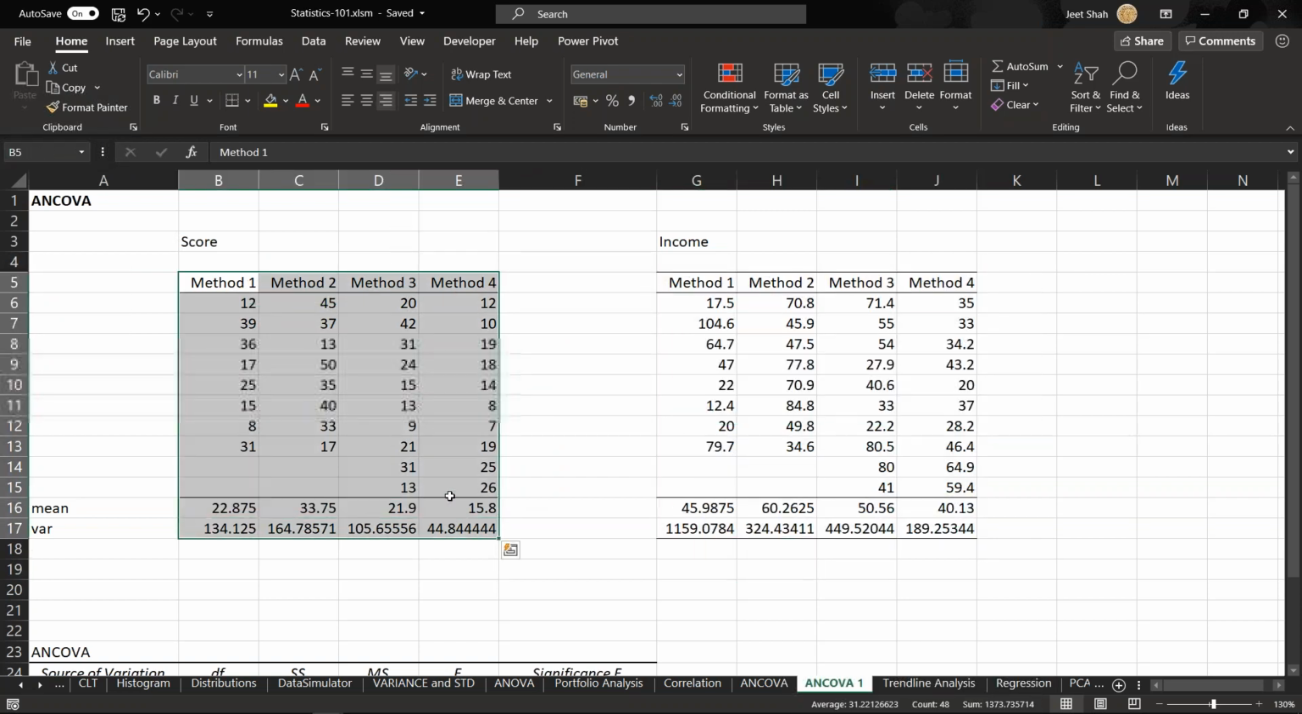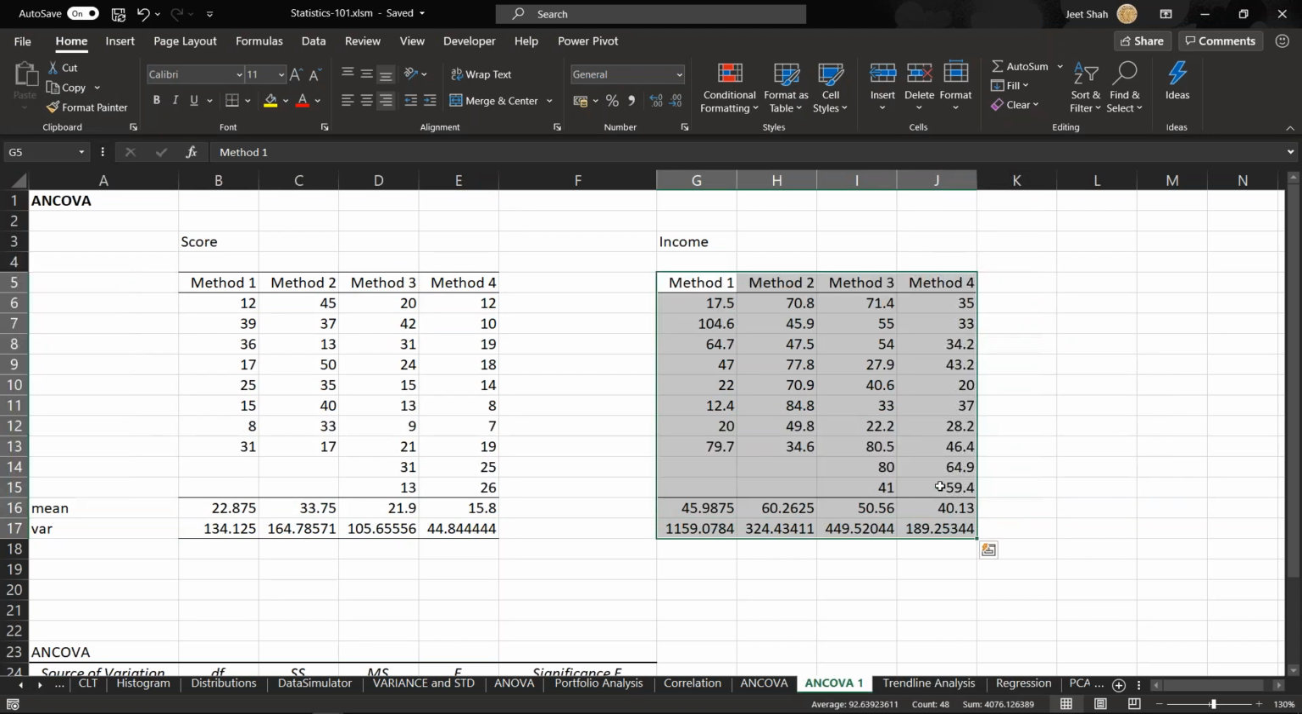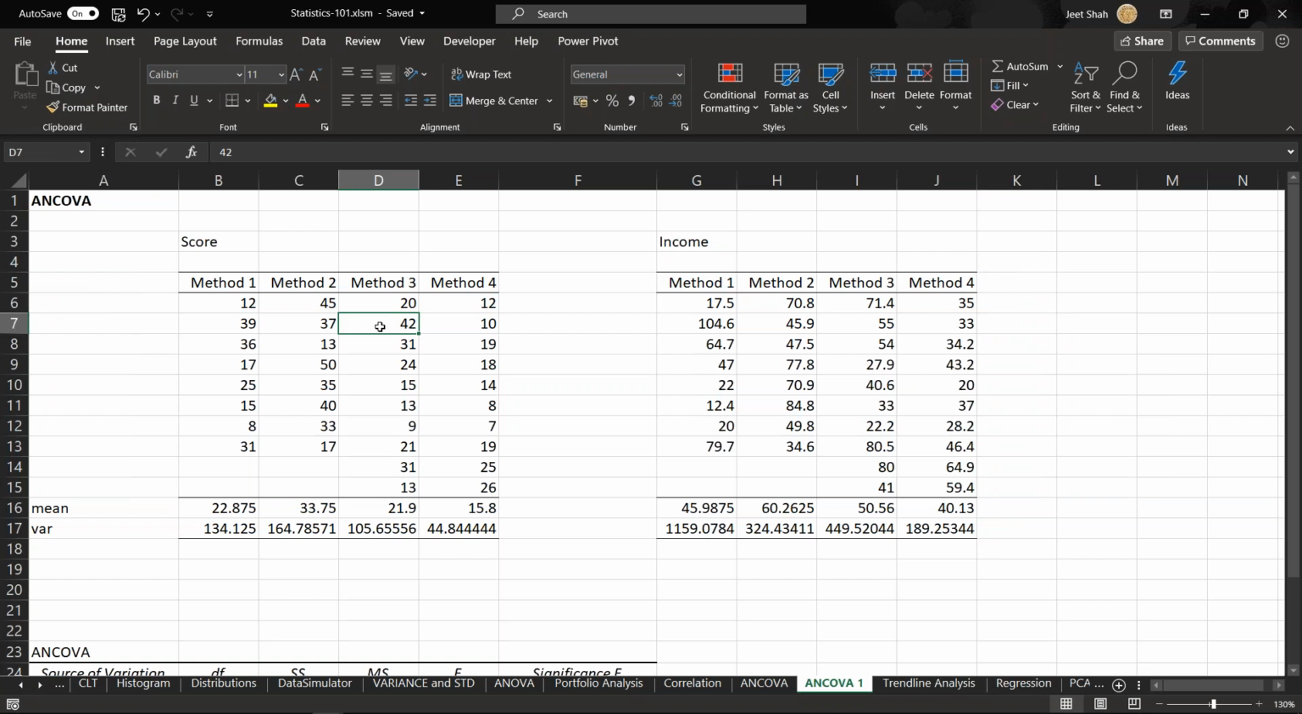If we were checking only for the scores based on teaching method, ANOVA would be a perfect solution to find out the significance of this, right? But we also want to check if income has any effect on the scores. So, for example, if you take a subject like English, and a certain student is from a vernacular school where English is not taught as the main language, and at home also they don't really speak English much, right?